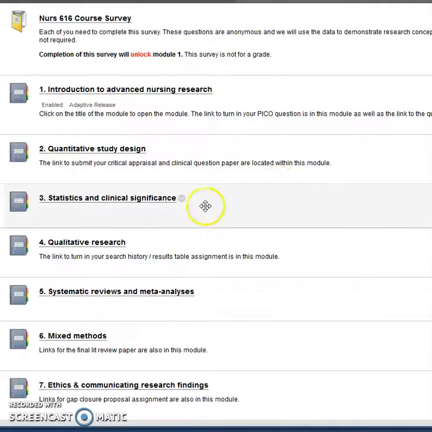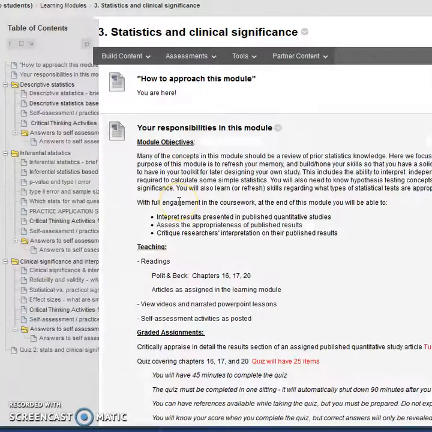Everybody, welcome to Module 3, Statistics and Clinical Significance. This module has three basic parts: descriptive statistics, inferential statistics, and clinical significance and interpretation of results. They go in order from probably some repetition to completely new material. The descriptive statistics should be all review, inferential statistics should be partially review, and the last section, clinical significance and interpretation, is likely all new.